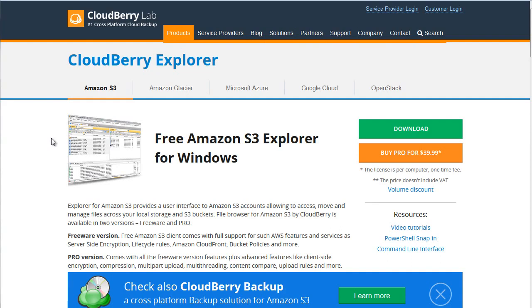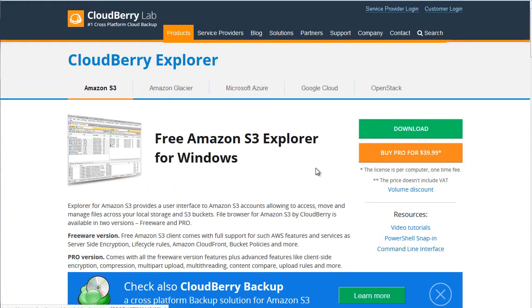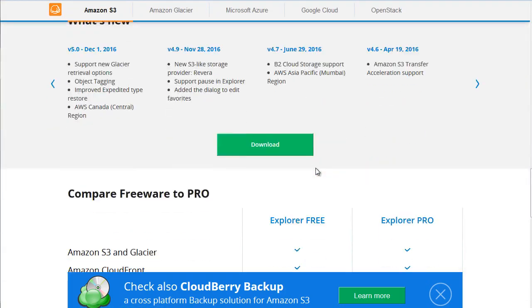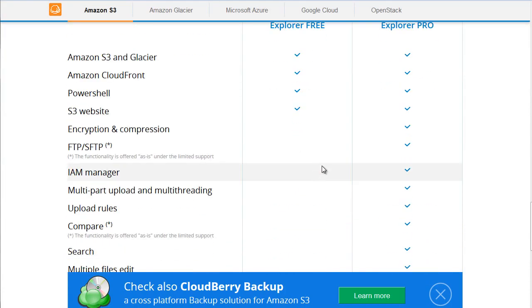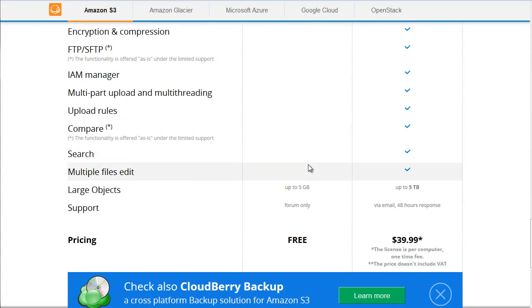But beyond that, Cloudberry also allows you to connect to FTP or your website and other file hosting servers. There is actually a free version which you can download, and then of course they have a pro version. So if you just want to start out with the free version first, and then you feel like you can upgrade to the pro version and you want to upload files at a faster rate, you can do that.